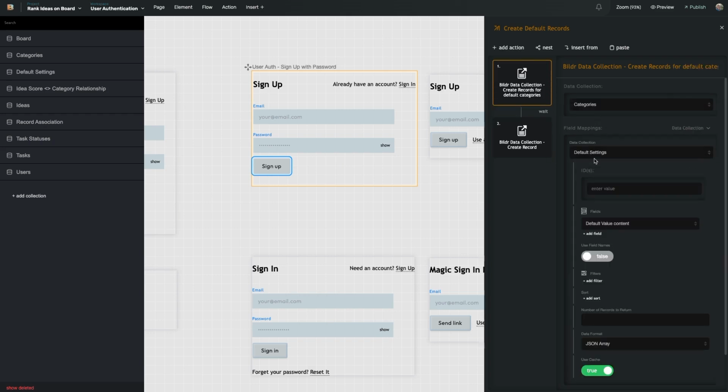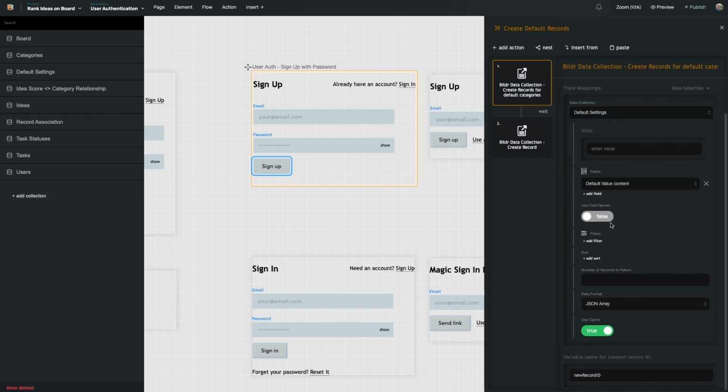And here we're going to create the categories from a data collection from default settings. And this is interesting. So we're actually getting the data format in a comma separated, meaning we're only going to get the value in this field. However, this field itself is an array.